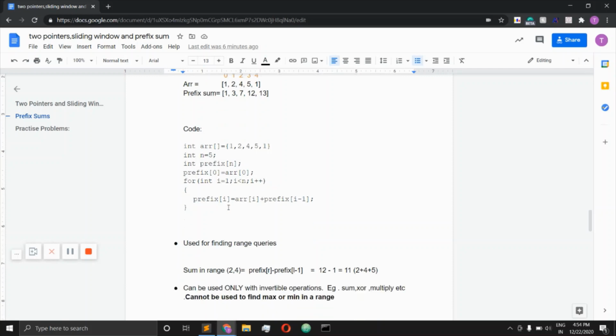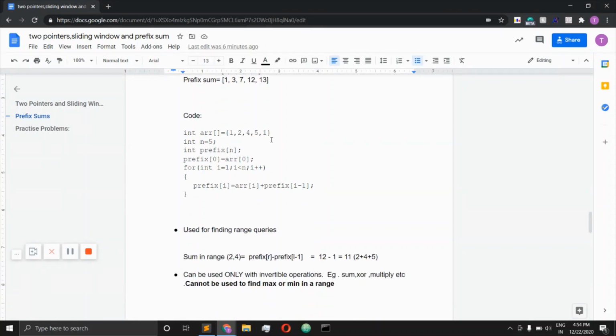So the code for this is pretty simple. If you are given an array and the size, this is the prefix array. Prefix of 0 will be array of 0, and for every I greater than 0 and less than n, prefix of I will be array of I plus prefix of I minus 1.